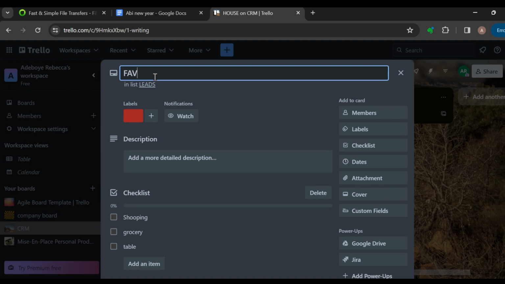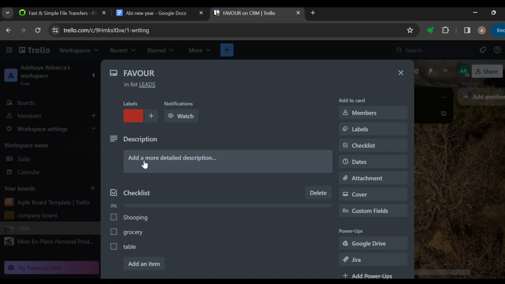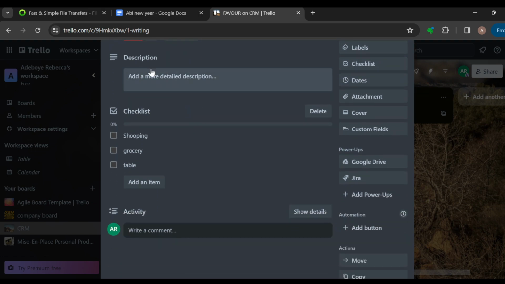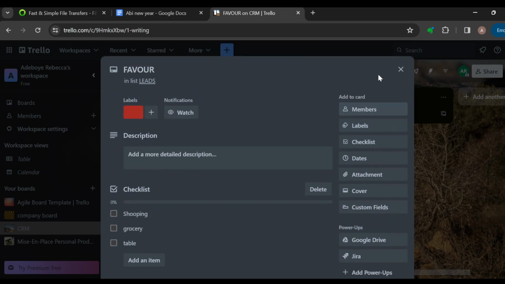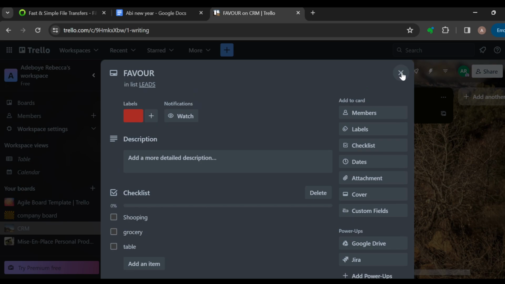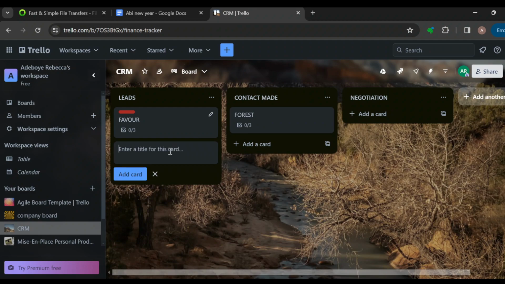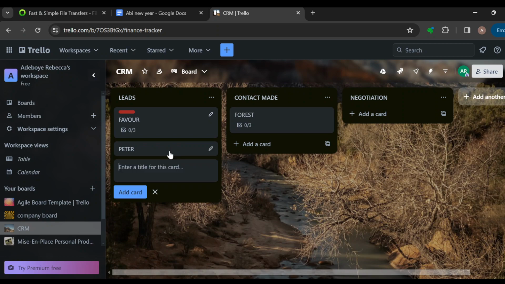So maybe the person's name is Favor, and then you write a description about the person's contact, how far you've gone with the person, and then you can also add members, other members that can follow up on this person. You can add checklists, you can add labels to categorize this particular contact or lead from others. Okay, and you ensure that the contact you're adding under it is majorly just the lead. Okay, you can then add cards to add other contacts. This one could be Peter. Just add as many as you want.